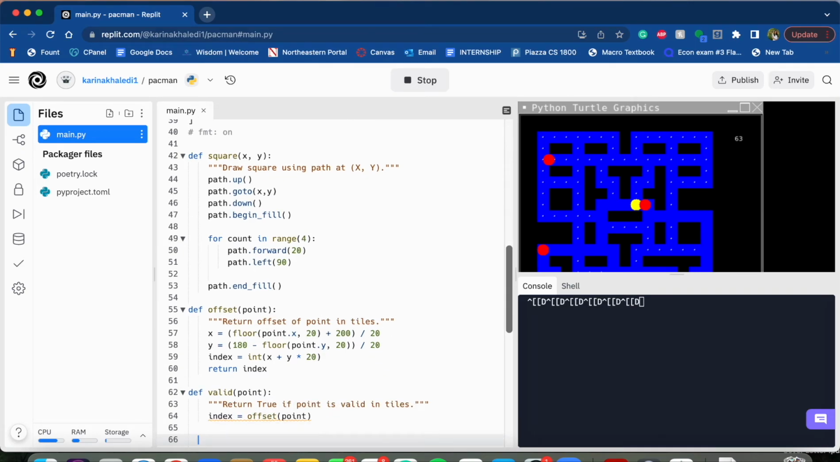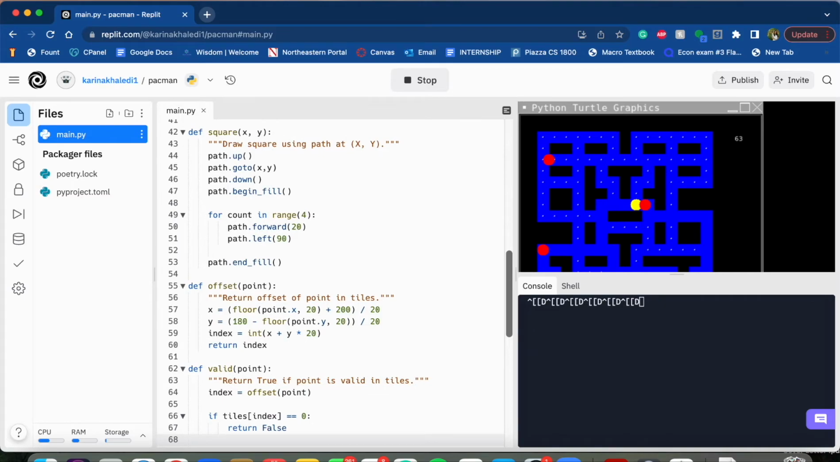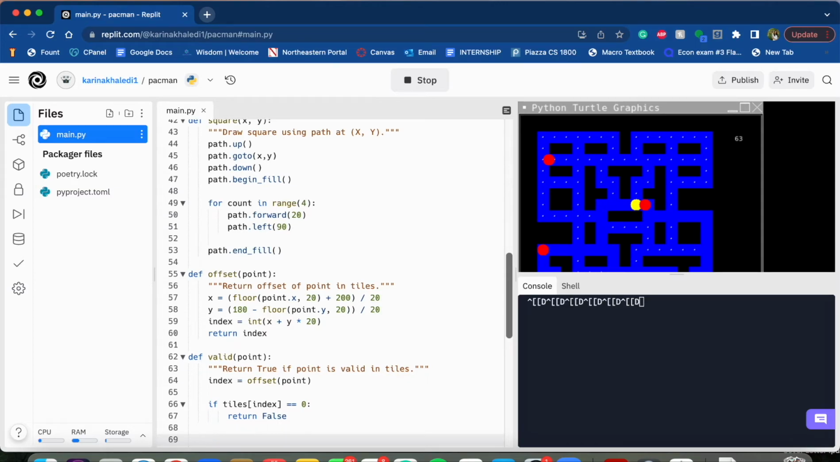Now we're going to also write if the tiles has an index equal to 0, then what we're going to need to do is a return False statement, and make sure you do a capital F. And once we have those done, what we need to next include is the index. So under our if statement, we're going to create index equal to the offset point with a positive 19.